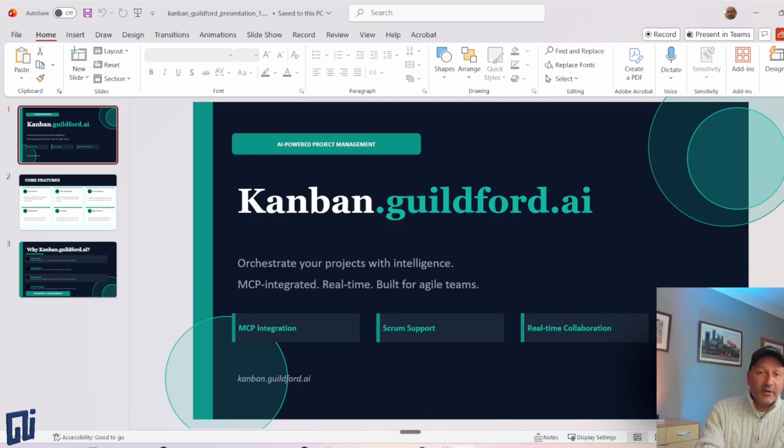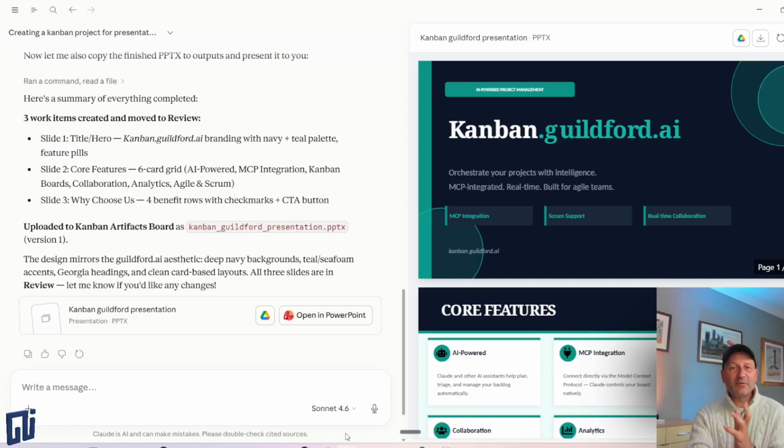So I hope that helps explain what MCP does. Obviously, you could write your own, you could integrate with the existing ones, but the more power you give it, the more these agents can do for you.